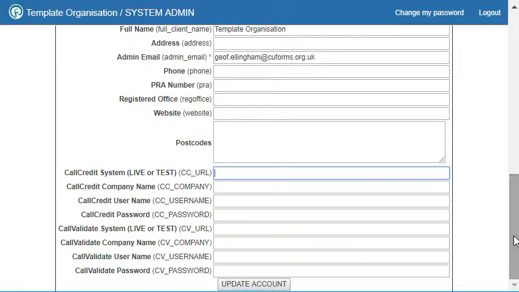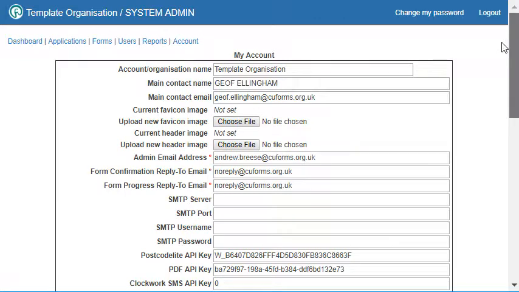Once they're all in, just select Update Account, and that is you finished. You can come back at any time and change it, but this is probably the first thing you should do once you get into the system.